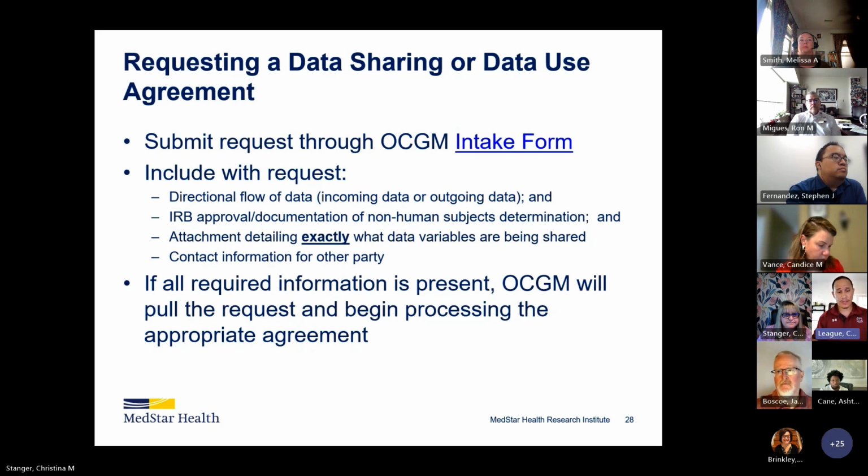If in either case, what we want is that IRB approval or that documentation of non-human subjects research. If you have it in hand, we generally ask for it before we really start the process or before we execute the data use or data sharing agreements. And we also need to know exactly what data variables you intend on sharing, especially if the data is going out the door.